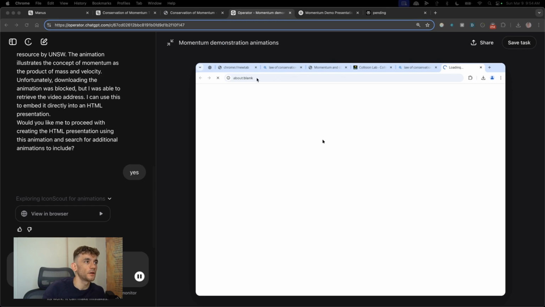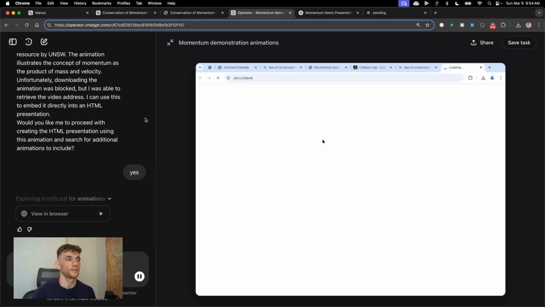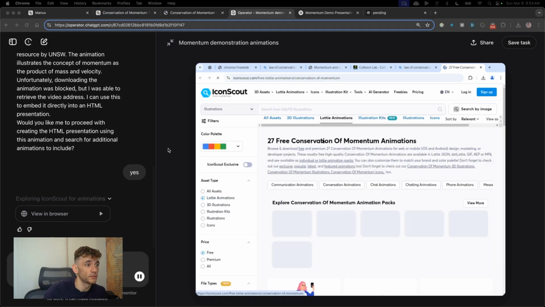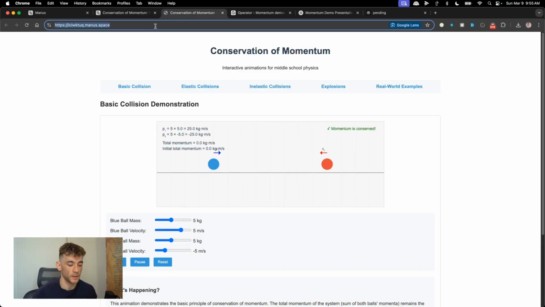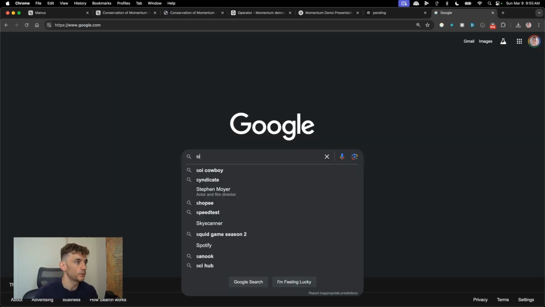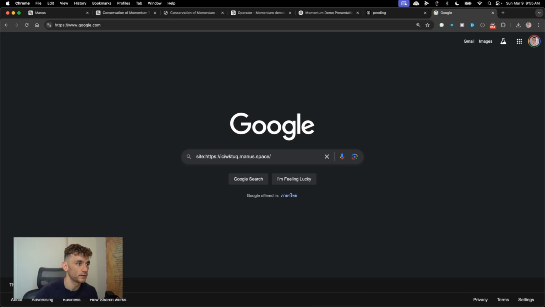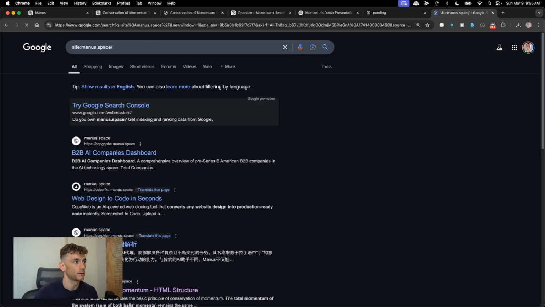Right, so Bing.com is loading here. But if I was an AI agent, I'm not going to go to Bing.com for my answers, right? I'm going to use something like, for example, Google. Google would be pretty straightforward, right? Let's see if Manus.space is actually indexing on Google as well. We can probably see some of the other stuff people are creating. So let's check that out.